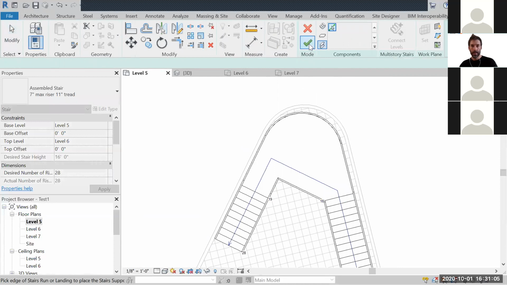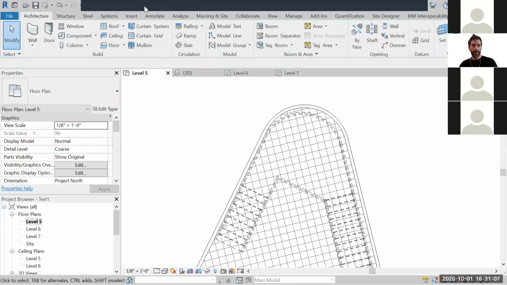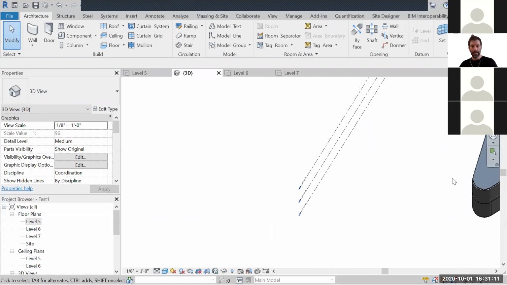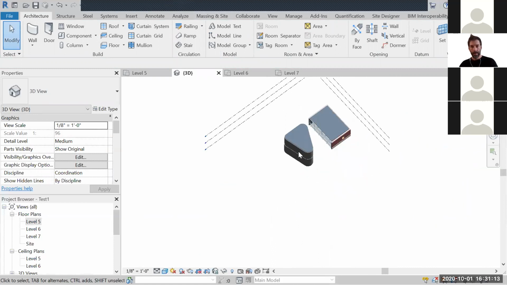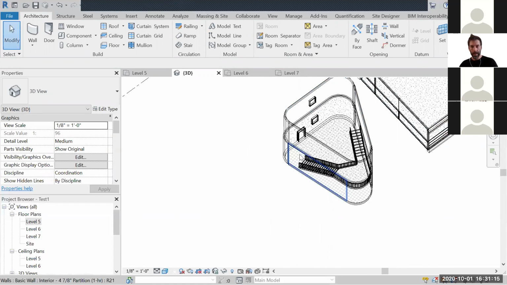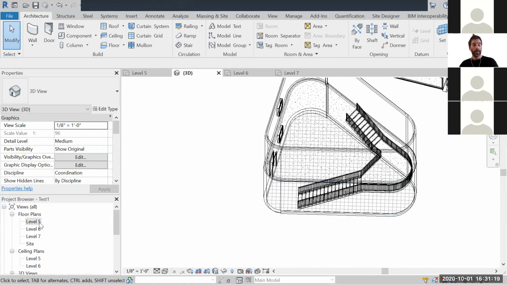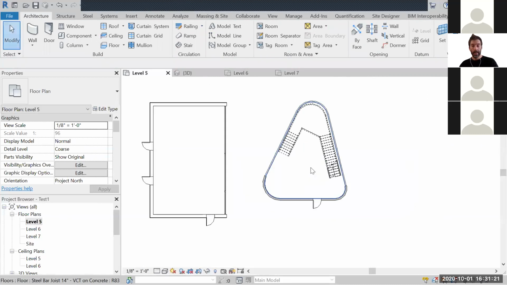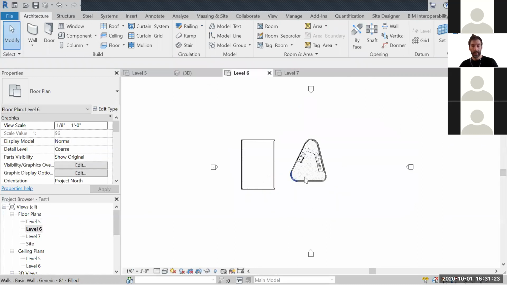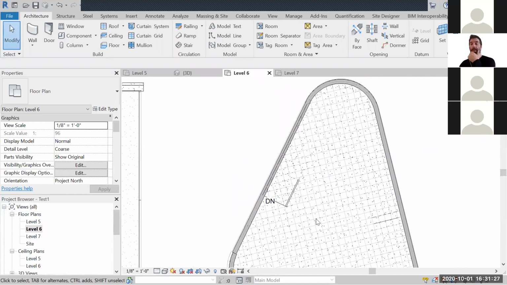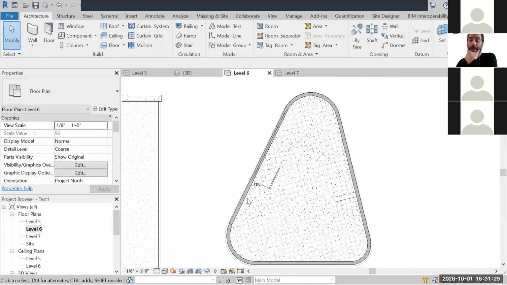Oops. There you go. Okay, so it is there. If I go to WF, which is wireframe, there's my stair. If I go to level 5, I can see it. If I go to level 6, I see it below, just this little part. Why? Because there's a floor, and I need to do the floor opening.